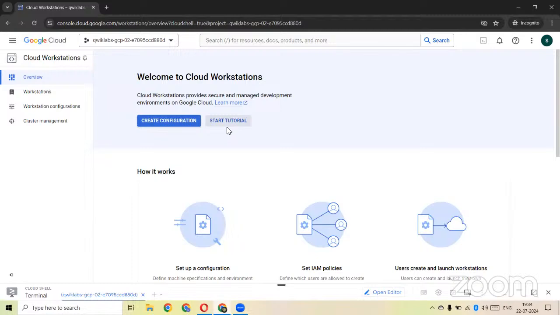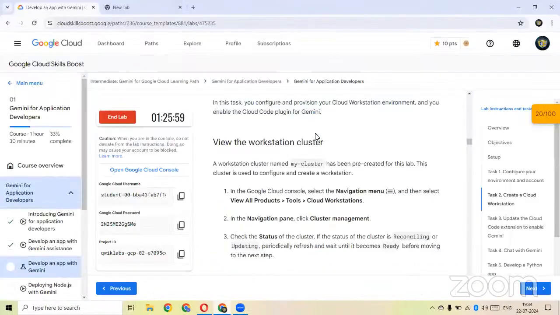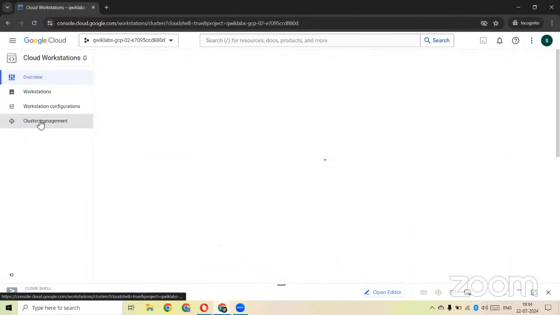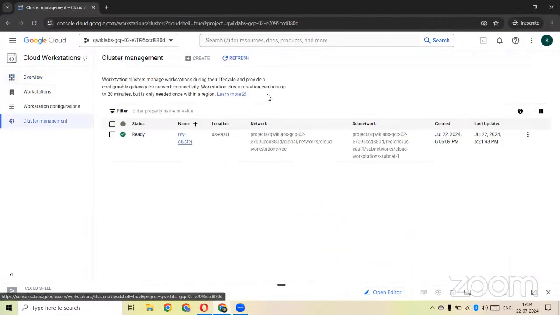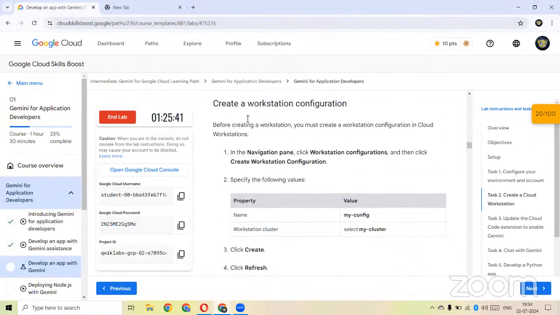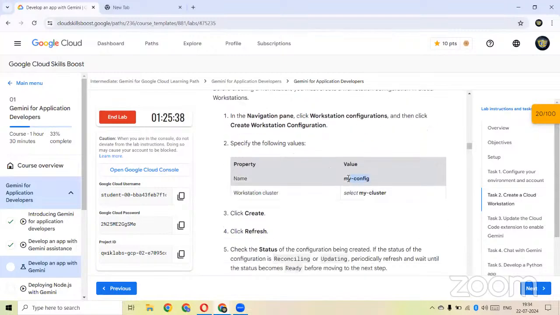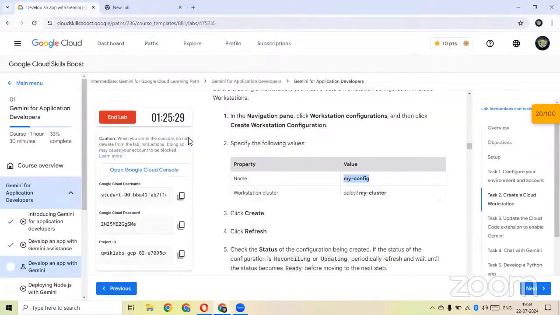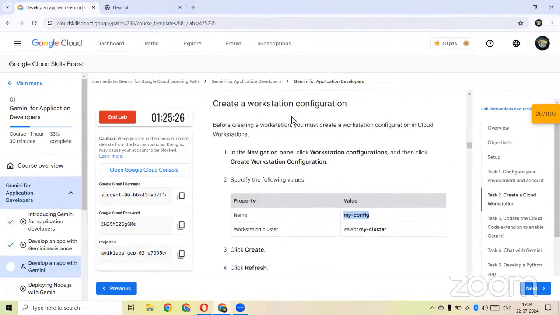Here we need to create the workstation and also workstation configurations. So I just click on cluster management here. Okay, we have the cluster and the status is ready. Now, creating the workstations with our name, which is my config. Only if the status is ready do you create the workstations. Otherwise, you have to wait until the status is ready. Then you can create this workstation configuration.